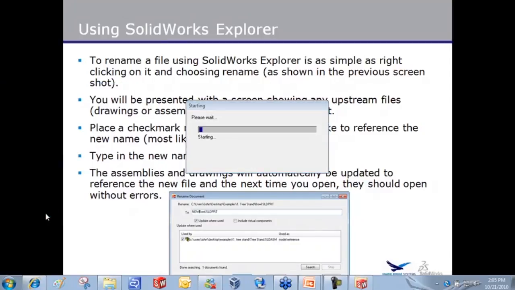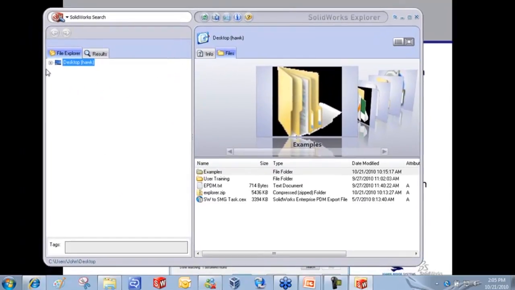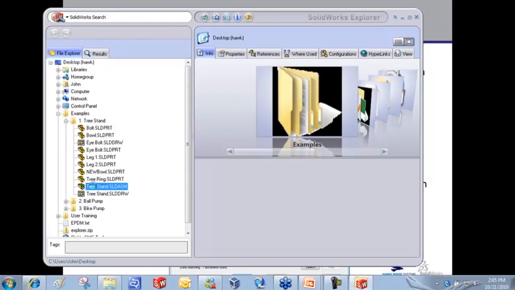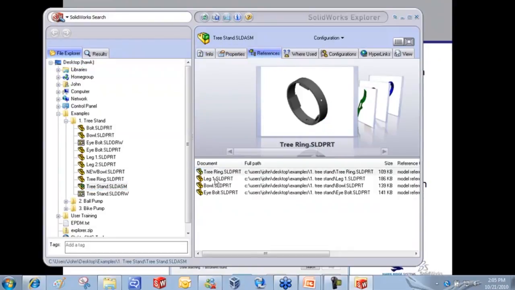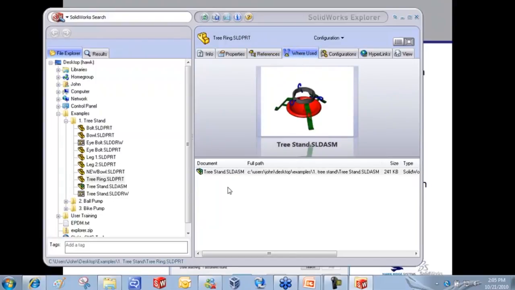Okay, so I've got SolidWorks Explorer open here, and I'm going to go back to that tree stand example. If we look at the tree stand and I look at the references, the tree ring is something that's referenced by the tree stand. Now, this is a fairly simple example because it's only referenced by one assembly. If we go to the tree ring and click where used, there's only one assembly there, but if there were multiple assemblies, it would show multiple assemblies as well.